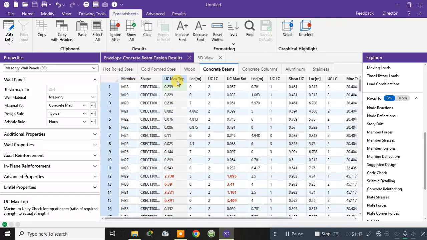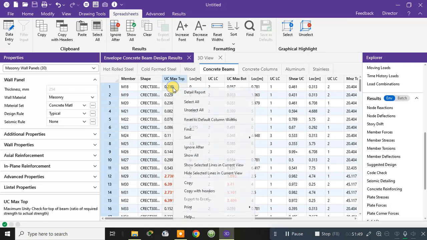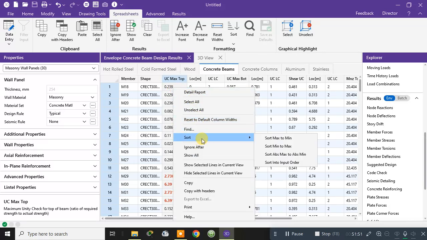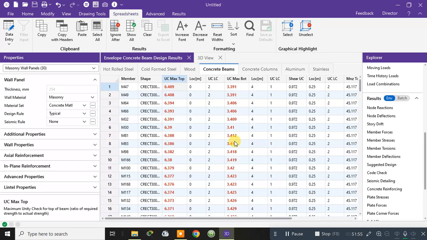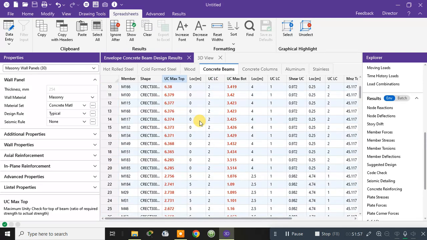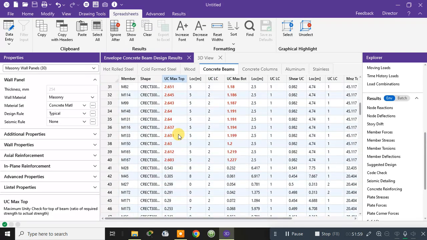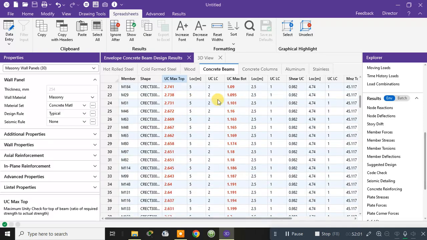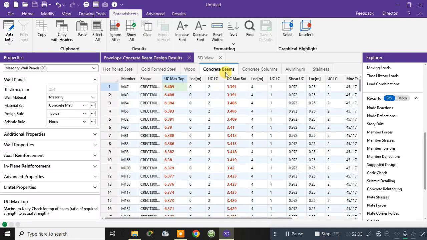I will simply click it here and right click it. After right clicking, sort by absolute maximum to absolute minimum. Now as you can see here, these are my members whose design got failed. These are my concrete beams which got failed.